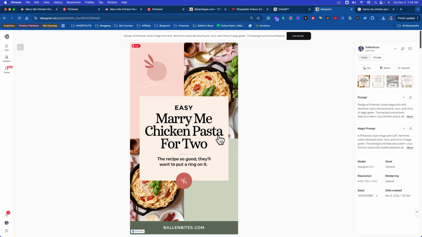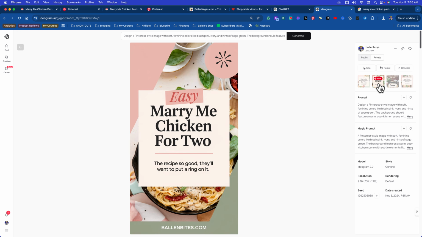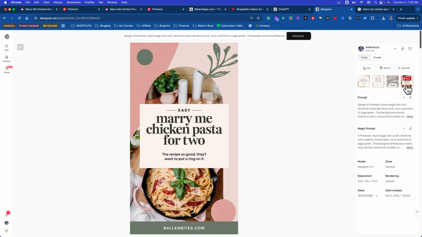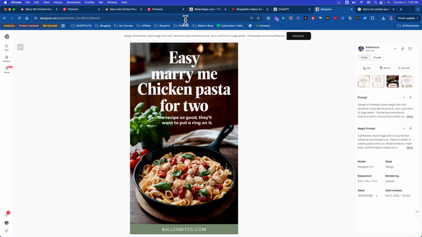Easy marry me chicken pasta for 2. The recipe's so good, you don't want to put a ring on it. This is perfect. I could go with this one. It's good to go. What about that second one? Same thing. How about the third one? Ooh, that one's really nice. Really nice. I love it. And then the fourth one, oh yeah. Okay, so anyway, you get the concept here, okay?